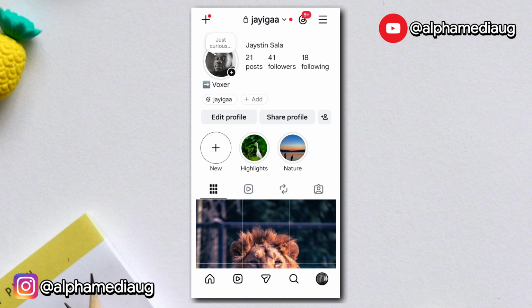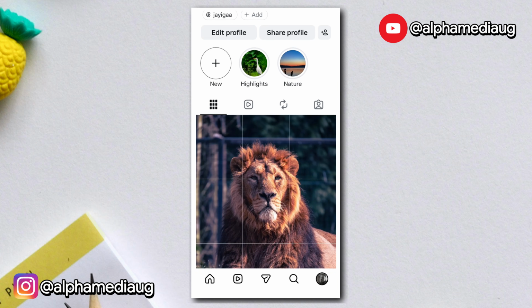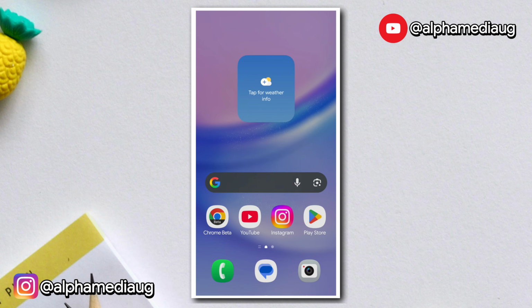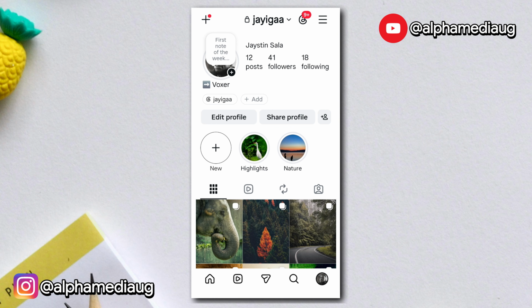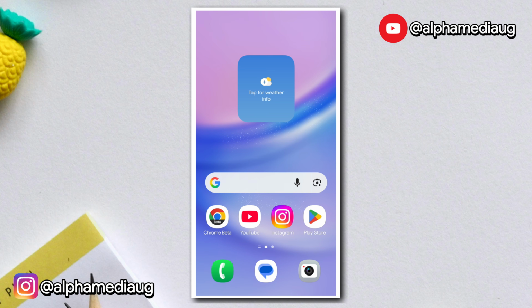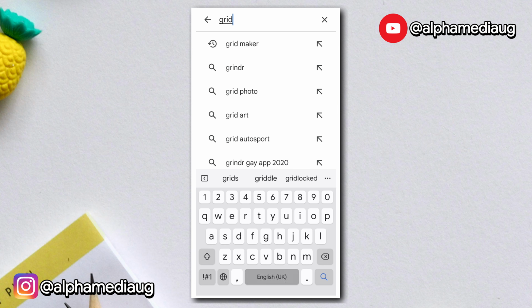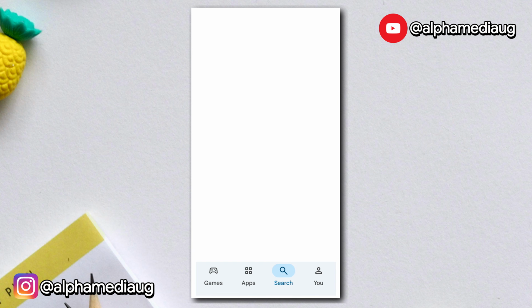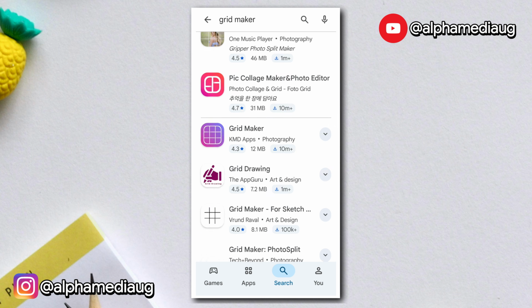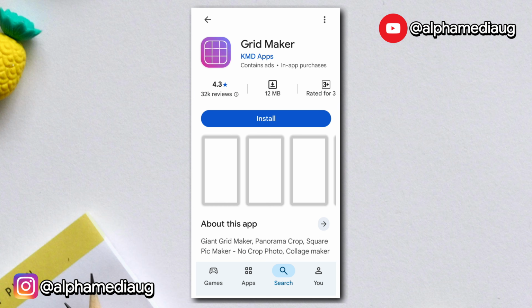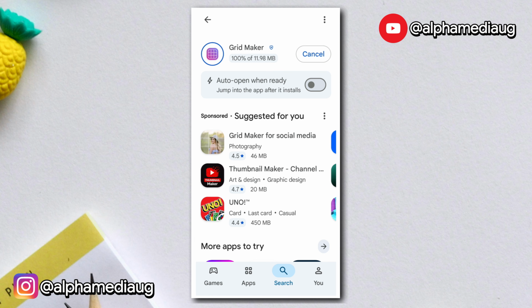Here is an updated method on how to easily post grid photos on Instagram. First, make sure you're logged into the Instagram account you'd like to post to. After that, open the Play Store or App Store and search for Grid Maker. You'll find several results, but select the one named Grid Maker and install it.